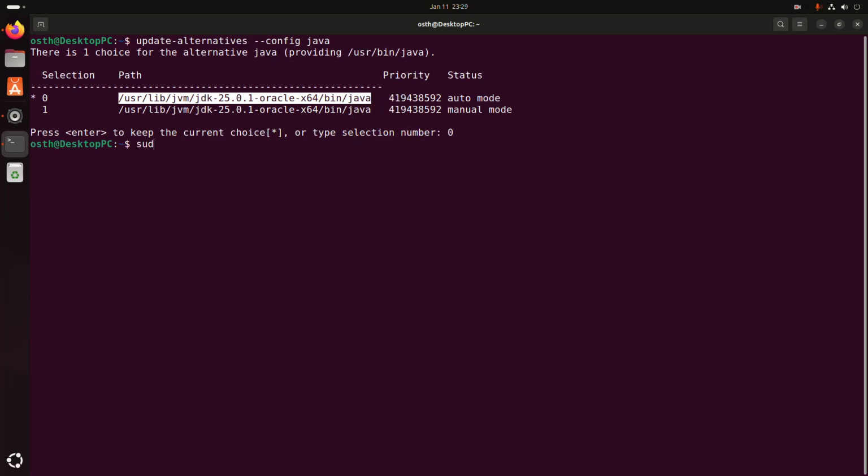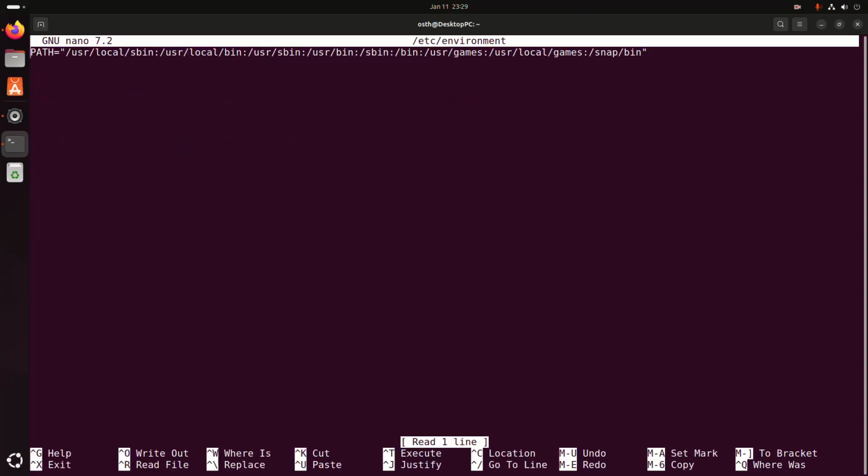Now open any text editor and then open this file with sudo privilege. Enter the password for the user, then hit enter. Now write the environment variable JAVA_HOME and then this path. Now save this file.